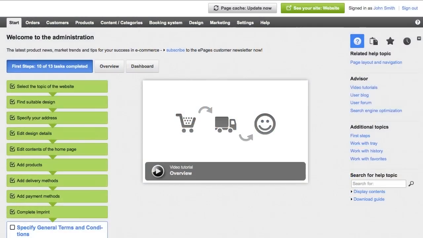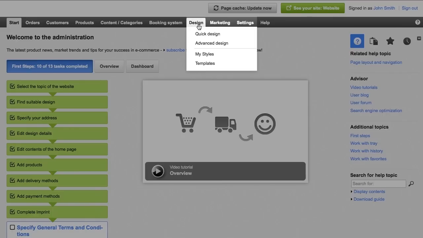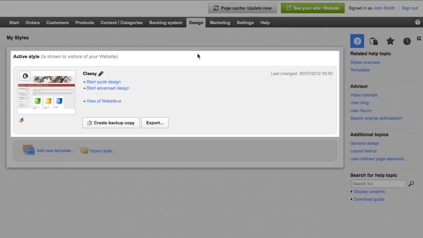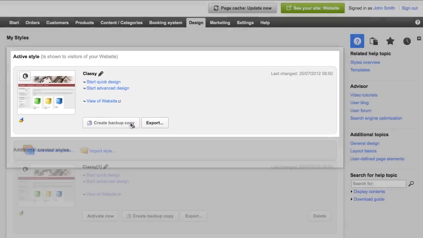In this tutorial, we will show you how to modify your website's design. To start off, save a backup copy of your current design, which you can then use as a basis for your changes. To do so, select the design item on the menu bar and then My Styles. For the style currently in use, click Create Backup Copy.